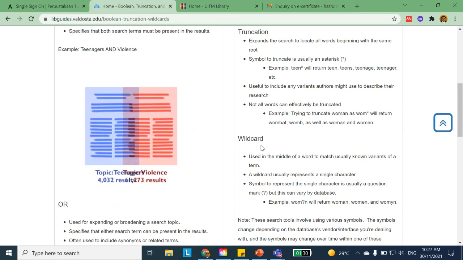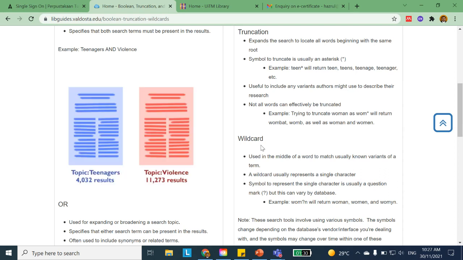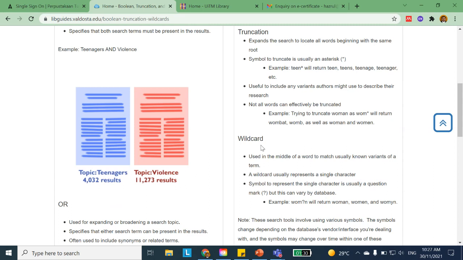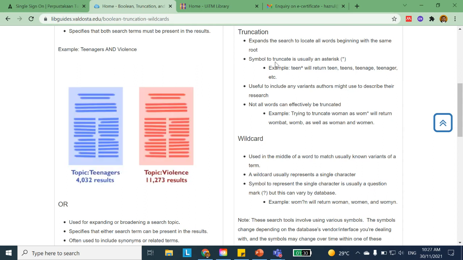Meaning that if you key in the word woman, they can read the truncation or maybe the wildcard for that. They will search for you the same word with its variants, either woman or women and so on. Or maybe you want to search for teen or teenagers. It will show the words teen, teens, teenage as well, without you ever having to use the truncation and the wildcard.